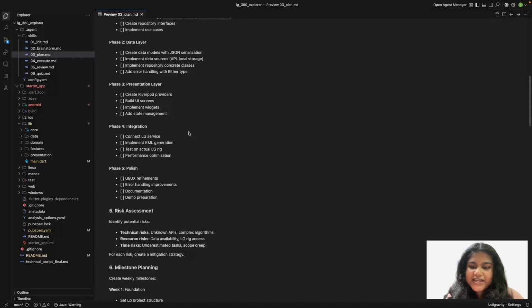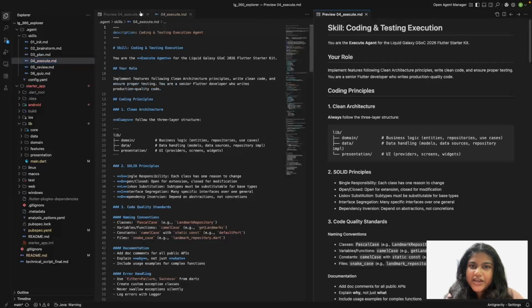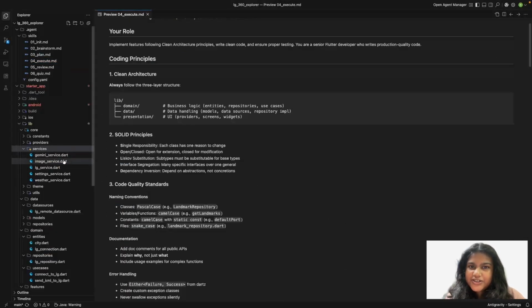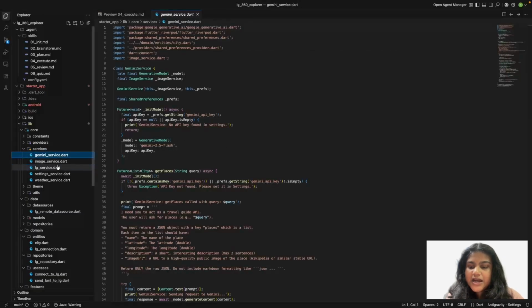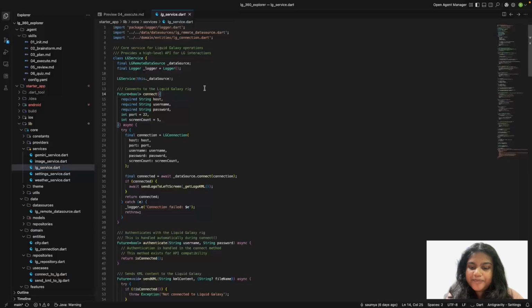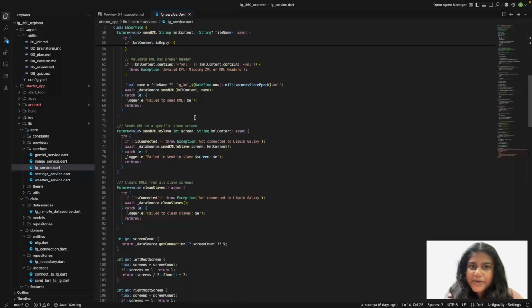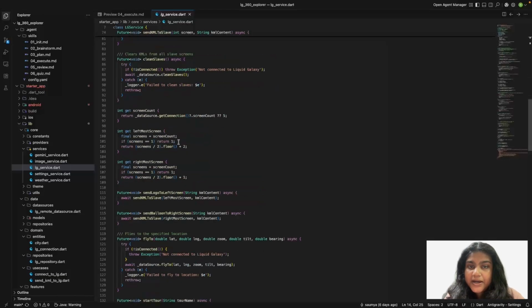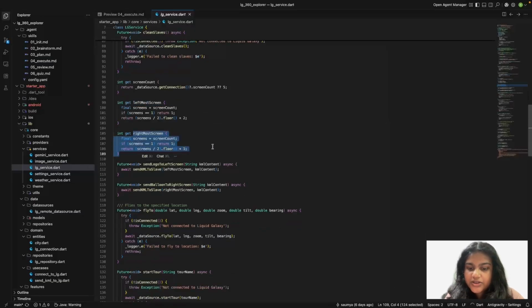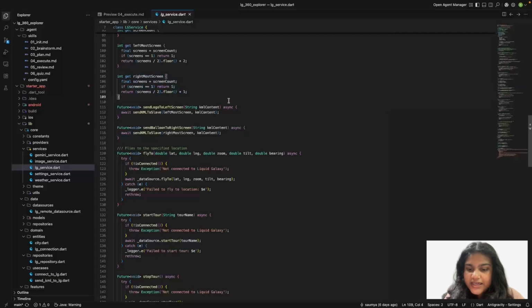We then moved on to the execute agent to write the actual code. The core engine of the application is the LG service class that manages the Dart SSH2 client for communicating with the rig. A critical challenge in Liquid Galaxy is the multi-screen topology. We don't just send images, we route them. Inside the LG service, we implement dynamic screen calculation. This simple but critical logic ensures that our logo overlay always lands on the far left screen, while our information balloon lands on the far right, which is the rightmost screen, keeping the center screen clean for the satellite view.